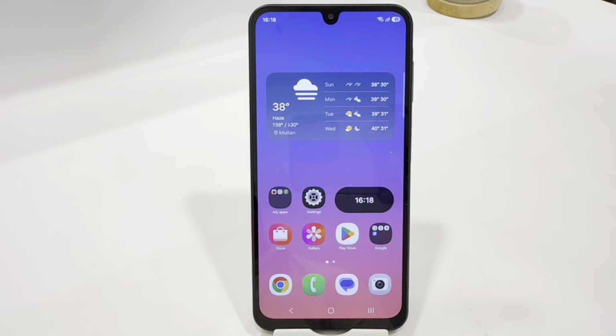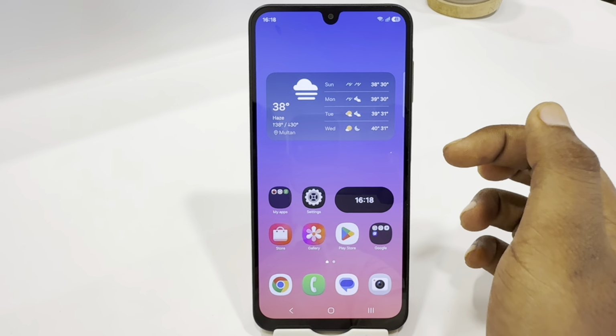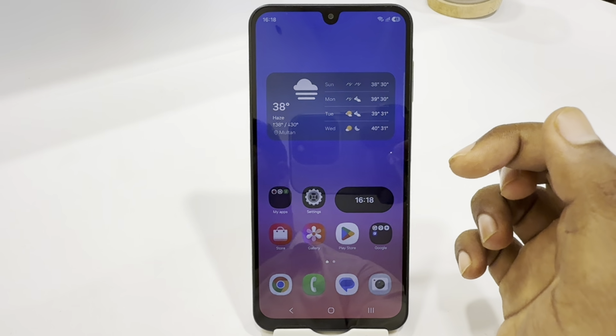Hey guys, today I'm going to tell you how to fix auto rotate not working in Samsung Galaxy S22 Plus. If you're using S22 Plus and you're facing the issue that your screen auto rotate isn't working, let's see some possible fixes for this.